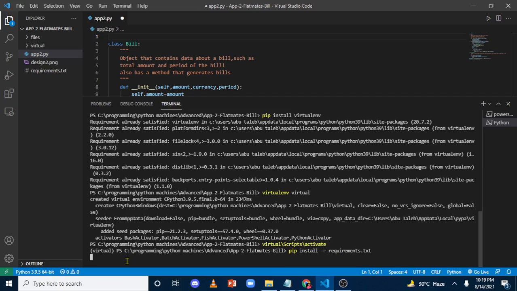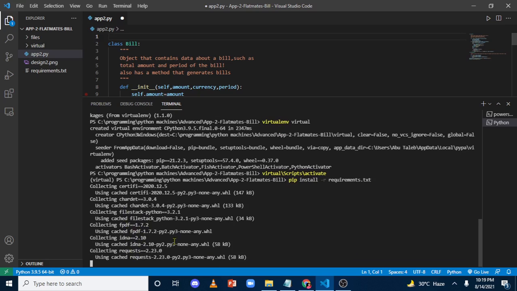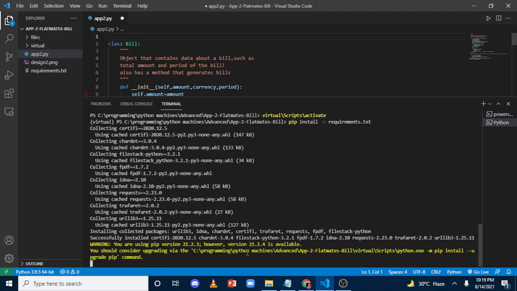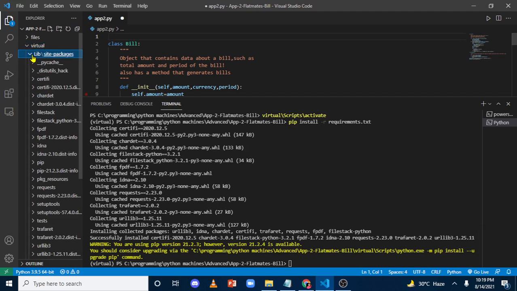And it will take a little time to install all those packages. So let's wait. Okay, it's installing. Okay, you can see that it has installed urllib3, idna, charset-normalizer, certifi, requests, fpdf, and a lot of things. So if you go to virtual now, and you go to lib, site-packages, you could see that our module has been installed, FPDF, here.